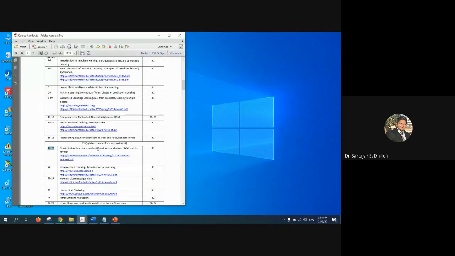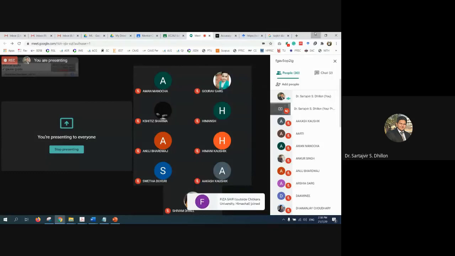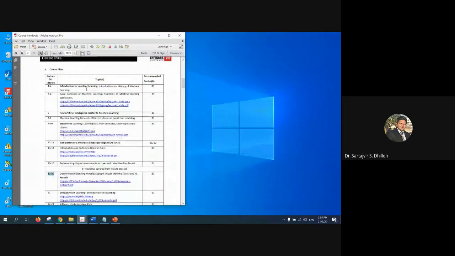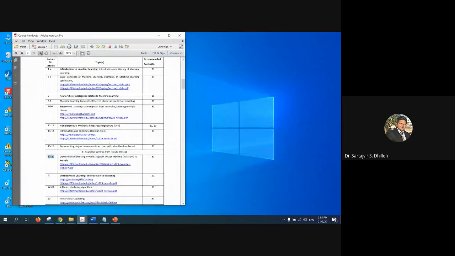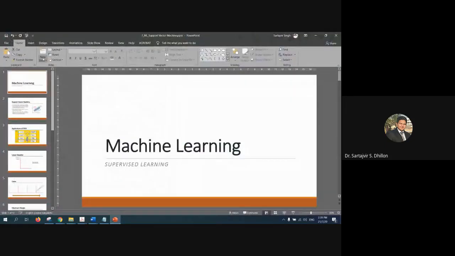Till tomorrow, we are able to complete all the aspects of supervised learning as well as the basic introduction to machine learning. And let us begin with the support vector machine.